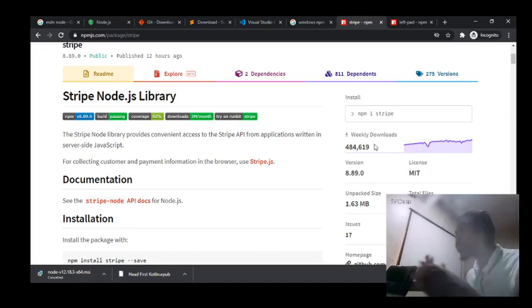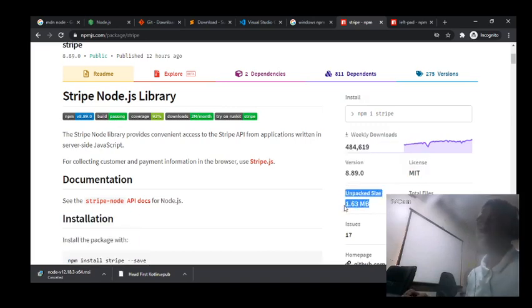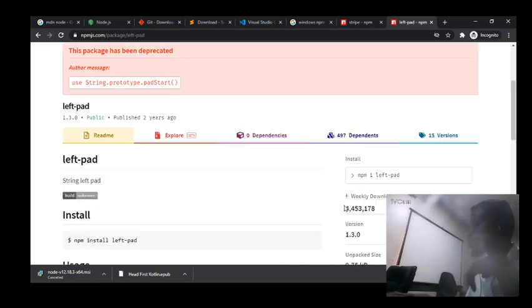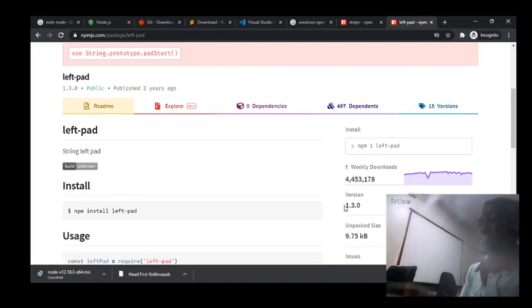Now, another thing we should look at here is the size of the package. So this is very important when you are installing a package, because it can take a long time for you to completely install. You need to check and be sure that you have enough data, enough internet access speed for you to be able to download the data of the package that you need. So this package is 1.63 MB and this one is in kilobytes. That's 9.75 kilobytes.